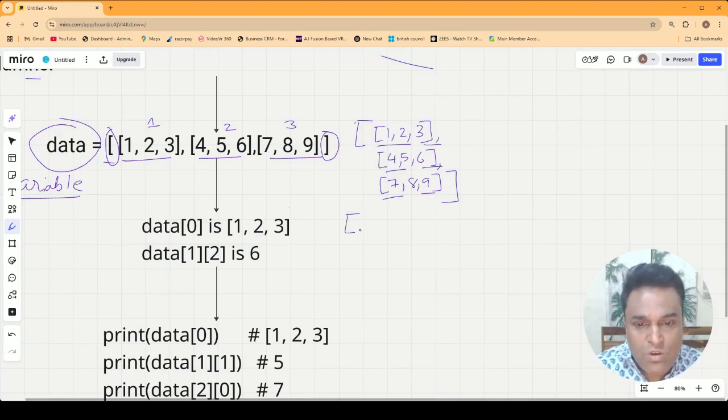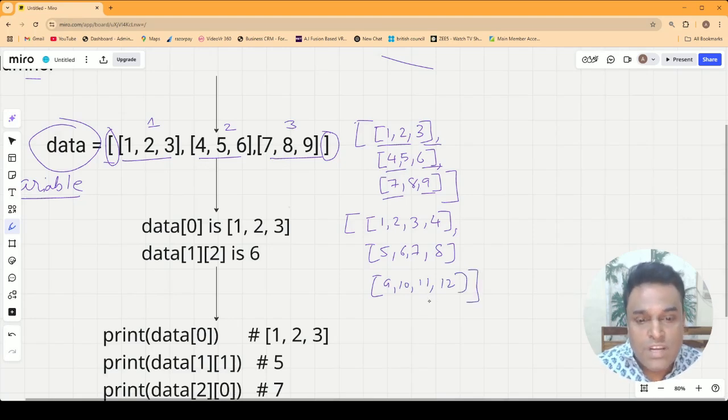Had it been something like this, I have an outermost list, and then one list with some numbers, 1, 2, 3, and 4. Now there are four numbers, then a comma, then 5, 6, 7, 8, and then 9, 10, 11, and 12, and then the closing of the outermost list. Now, how many rows are there? This is the first list, second list, and third list, so there are three rows. And how many columns? Every list has four numbers, so there are four columns. So it is a 3 by 4 matrix, or a 3 by 4 nested two-dimensional list.